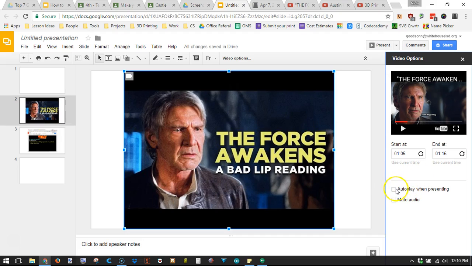I also have the ability right here to autoplay when presenting. So when I'm actually presenting and I get to this slide, it'll automatically play the video. I don't have to click on it, which is something very nice. And then I've also got mute audio if for some reason you want to mute the audio and just have the video playing.